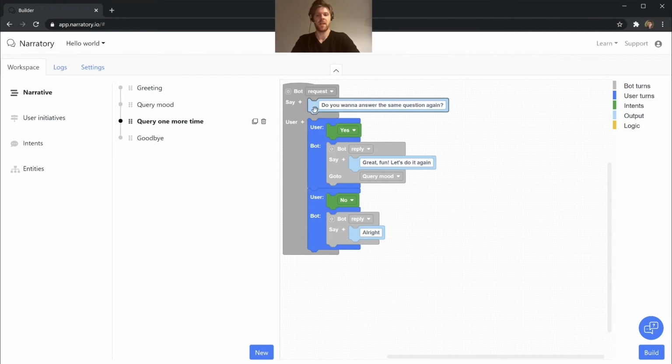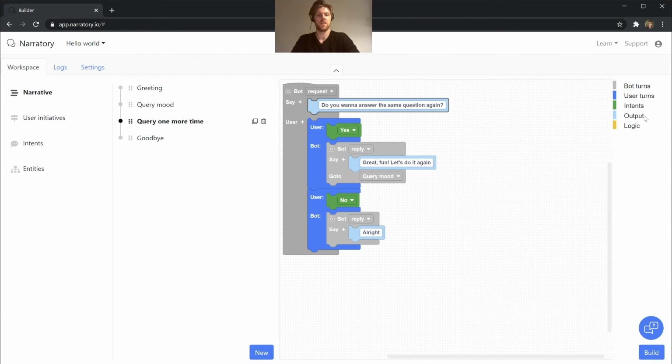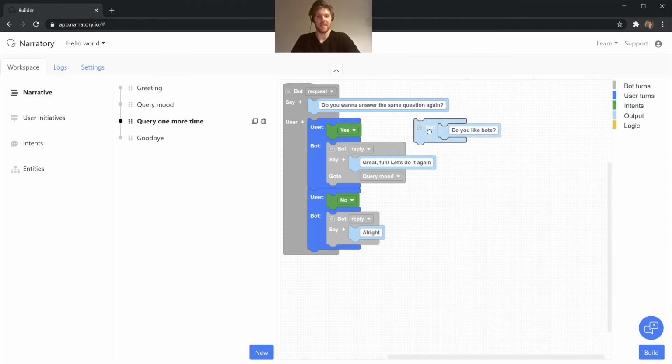And now, if you remember again, we wanted to add these buttons to allow the user to click yes or no instead of writing. And to do this, you go to output over here, where you have a few different blocks for various types of output that aren't only text. And this bigger blue block, we call it a rich text block, and it has text input, but you can also add additional fields to it.